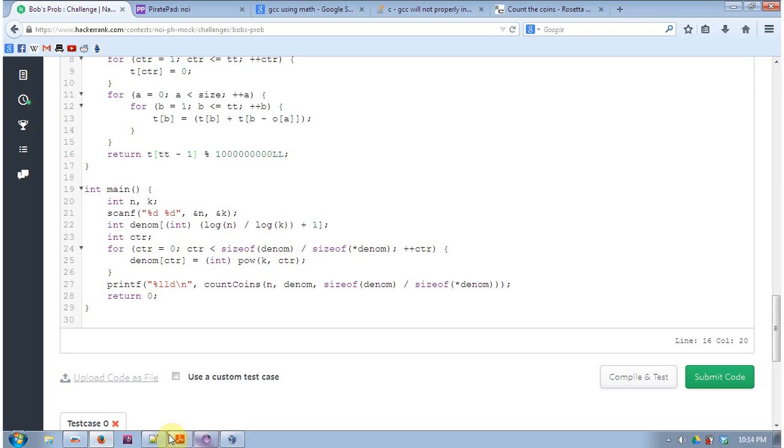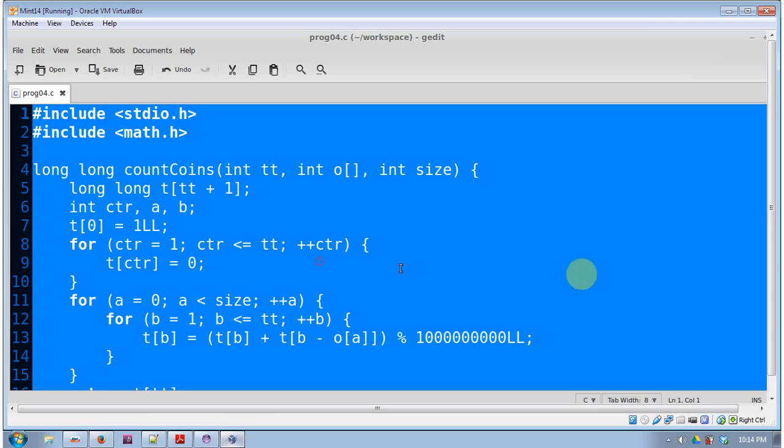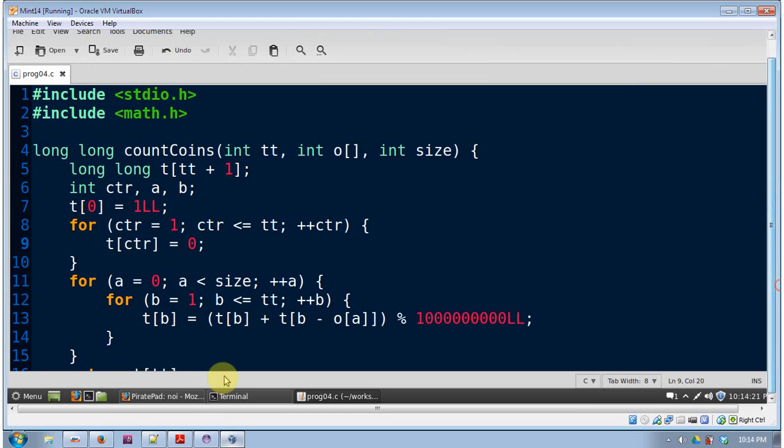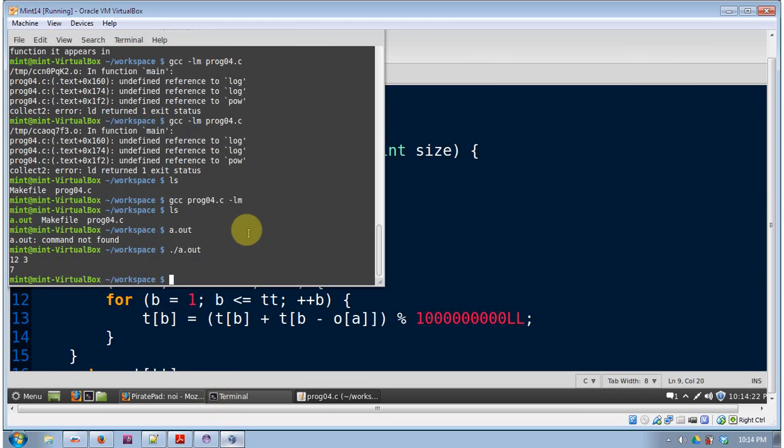It's weird. It runs on my machine. Let me figure out.